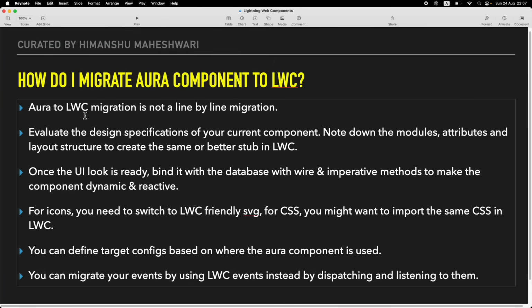So what you have to do is evaluate the design specifications of your current component. You have to look at the component as a whole. What does it really do? What are the modules? Is it using child components? What is the layout structure? And try to create a stub or a better stub or a similar stub in LWC. When I say stub, I mean it's more like a blueprint or more like a model. You'll not write the actual code yet. You'll just create a model.